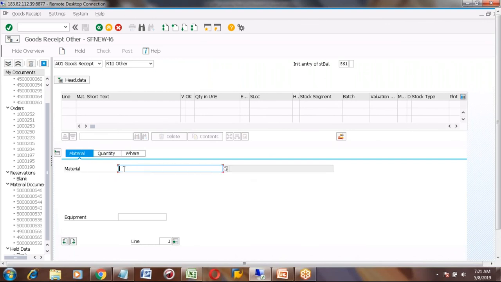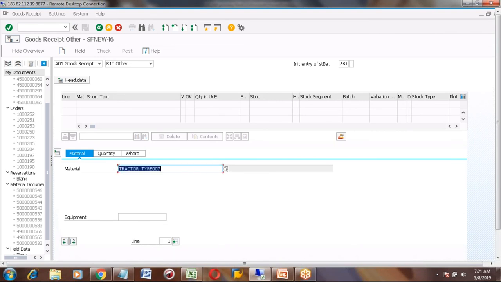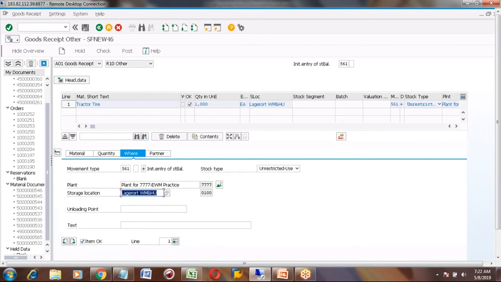Material is tractor tire. Quantity, and storage location. The plant is 777 and the storage location is 1000. Okay, and you can do post.